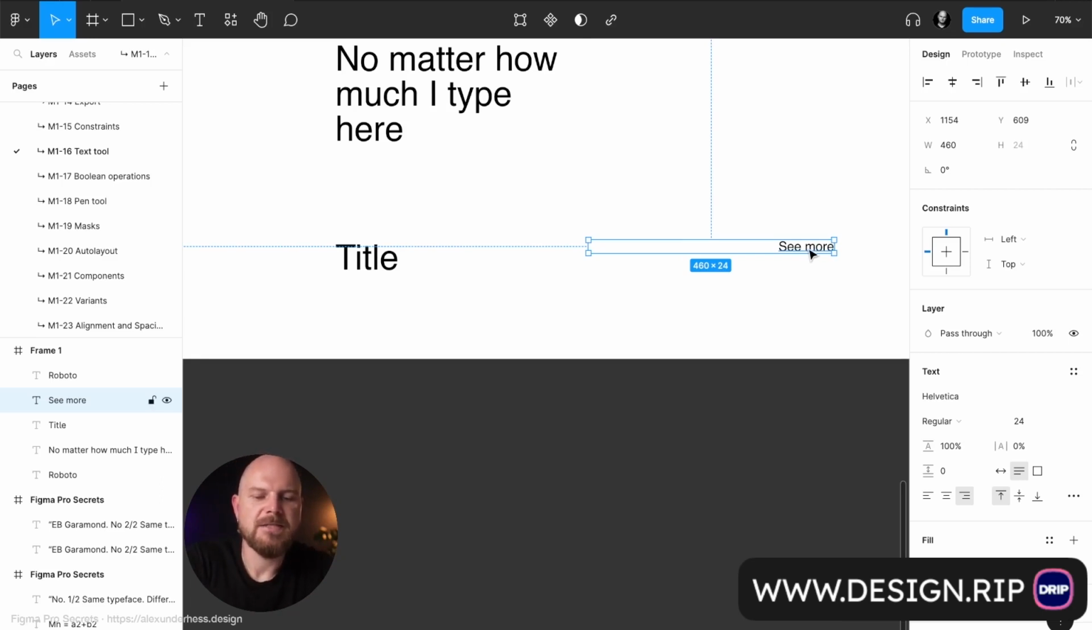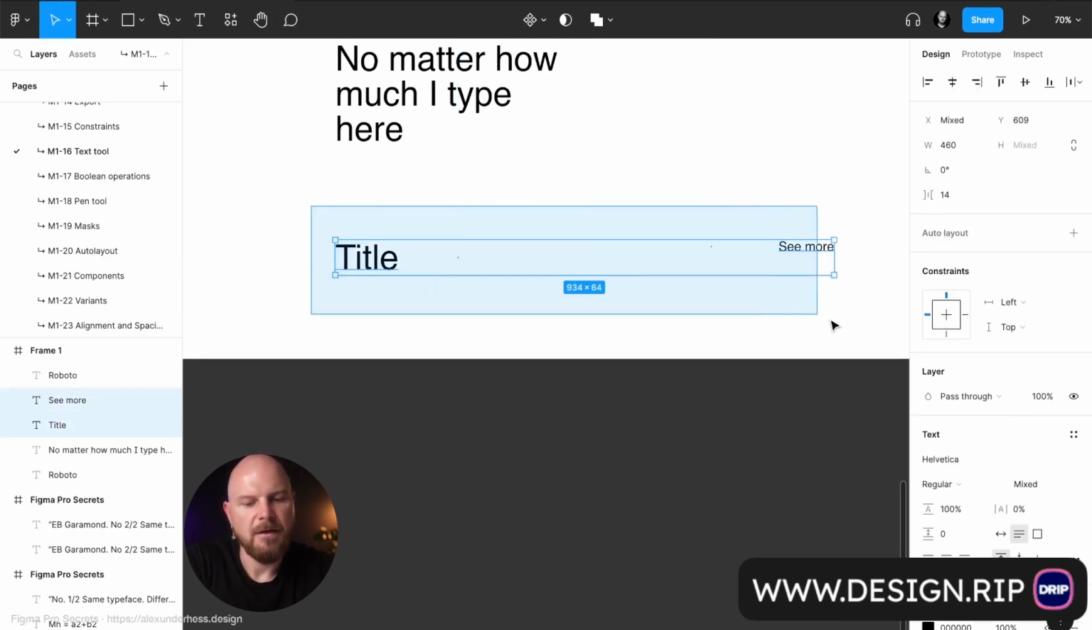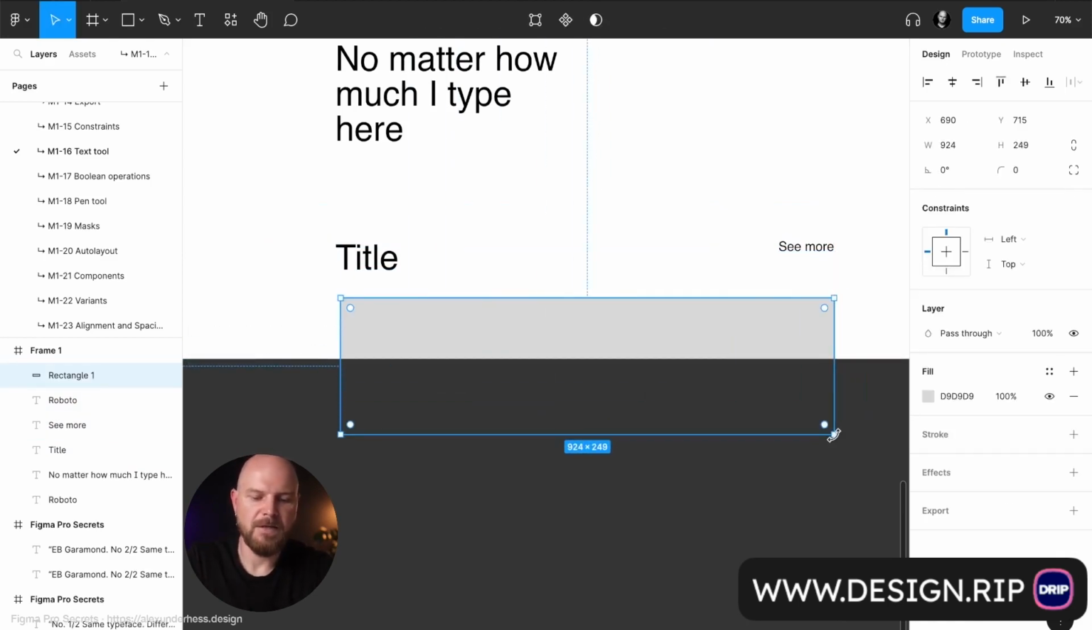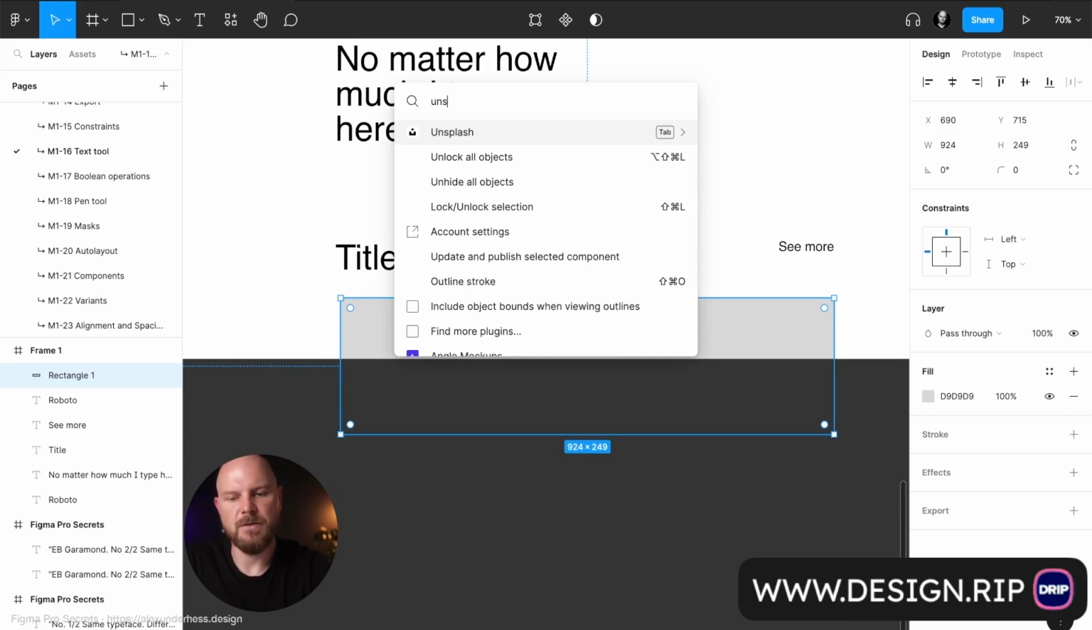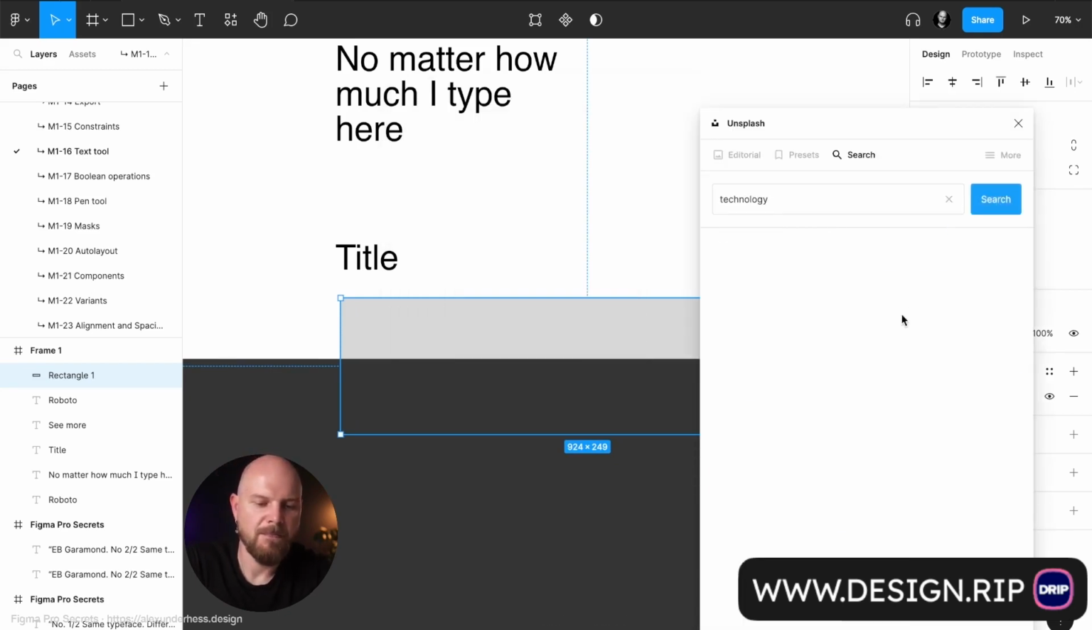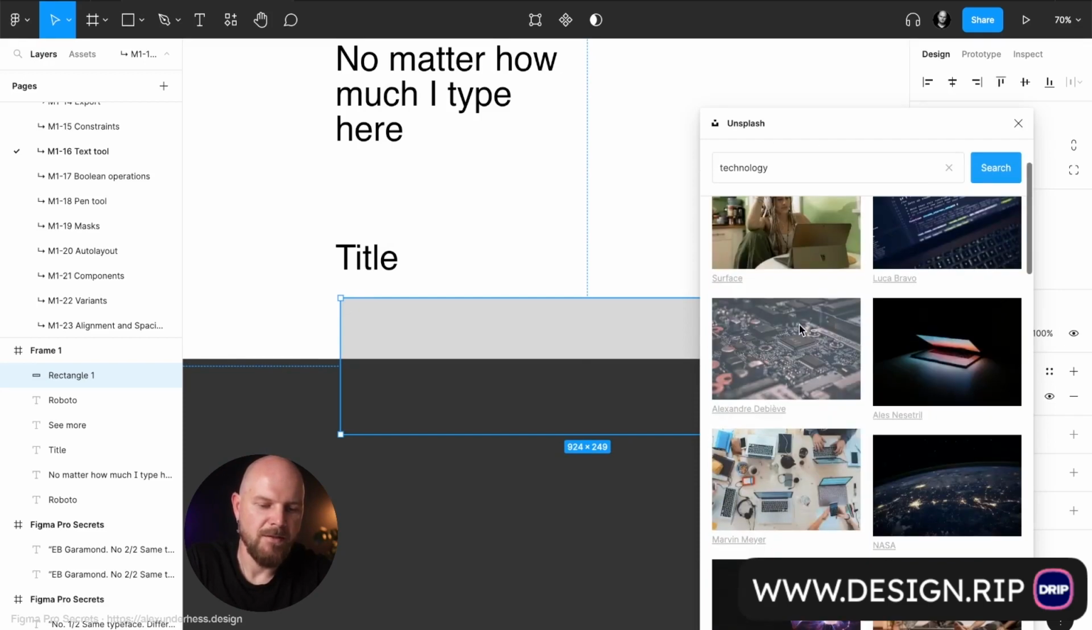So here I have text, see more, and I have a title. And this will define our, let's imagine here I'll have the card of text. And you remember that we can use plugins to define some kind of images here at the bottom.